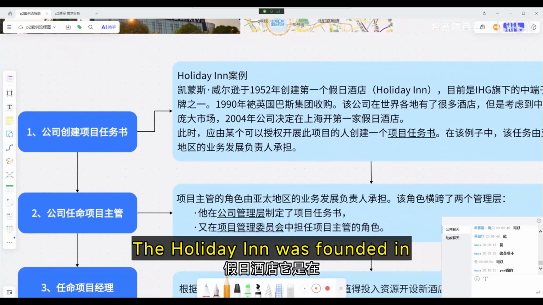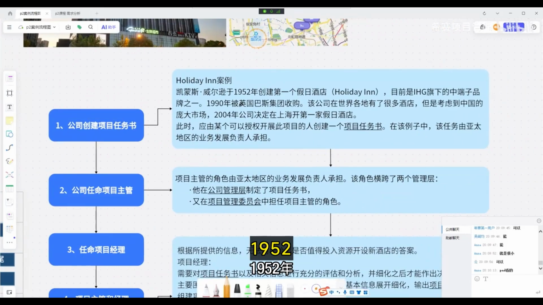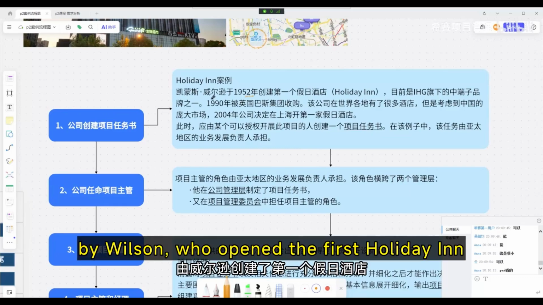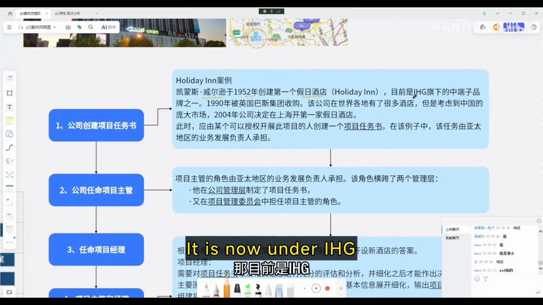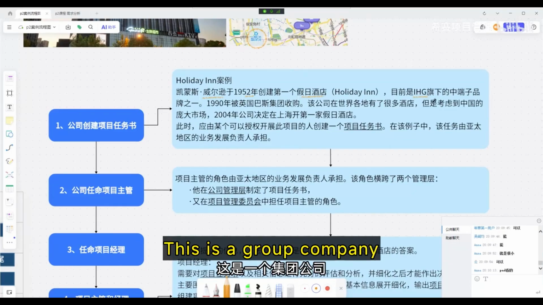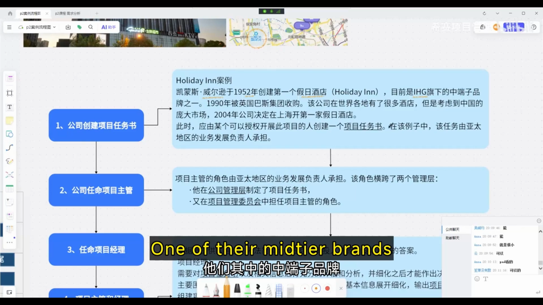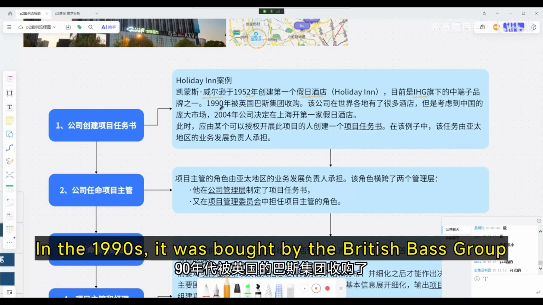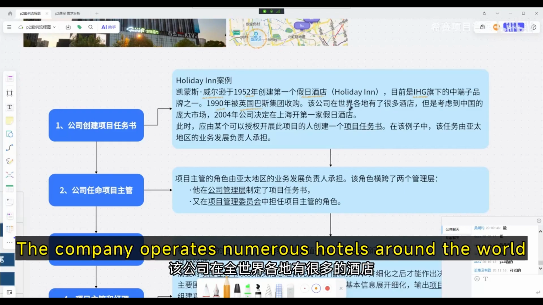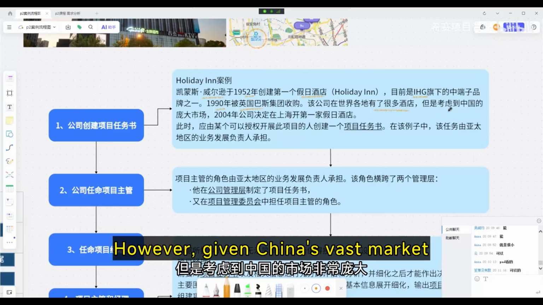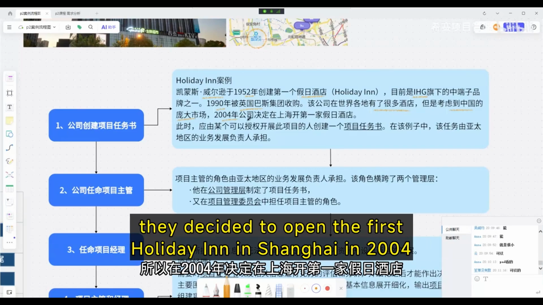The Holiday Inn was founded in 1952 by Wilson, who opened the first Holiday Inn. It is now under a group company, one of their mid-tier brands. In the 1990s, it was bought by the British-based group. The company operates numerous hotels around the world. However, given China's vast market, they decided to open the first Holiday Inn in Shanghai in 2004.